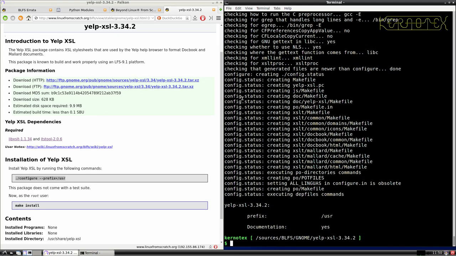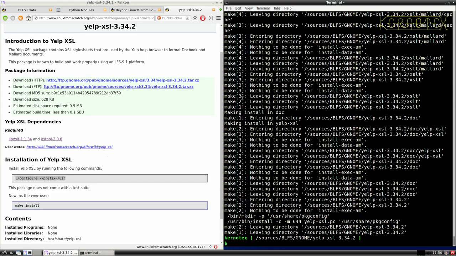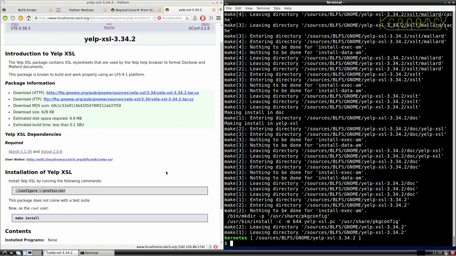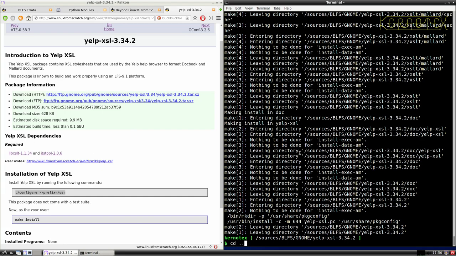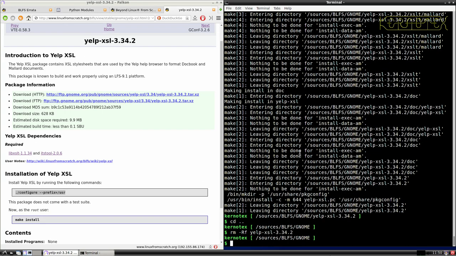Right, it seems to have worked. So let's install it. Can't be sure it's actually installed any documentation there actually. Doc. But at least it's worked. It's built. Right, so gconf done.